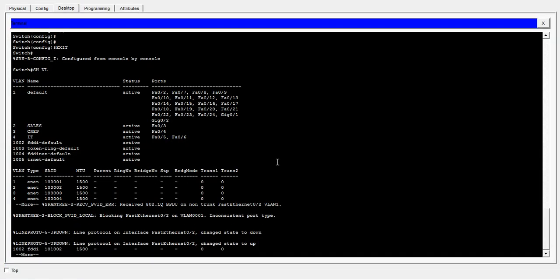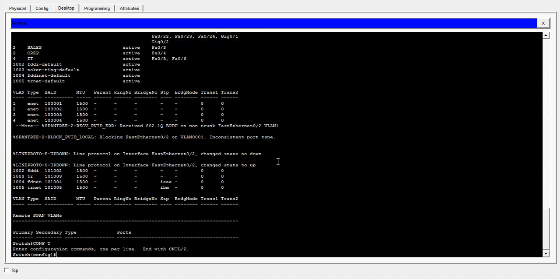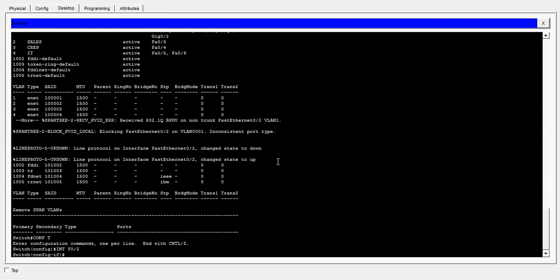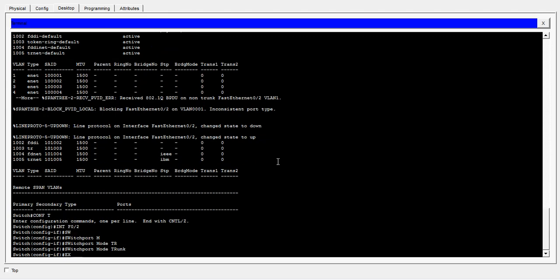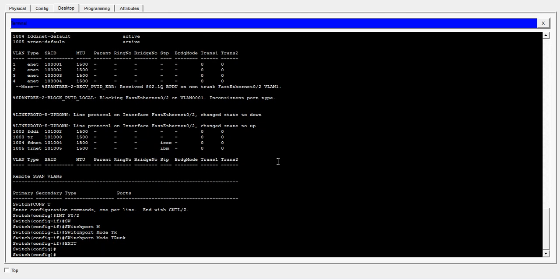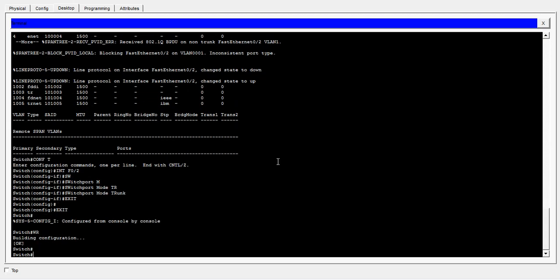Take note. Okay, so configure terminal, interface fastethernet 0/2, switchport mode trunk. Good. Now we are done. Let's give IP addresses to the devices, the servers, and verify our communication.